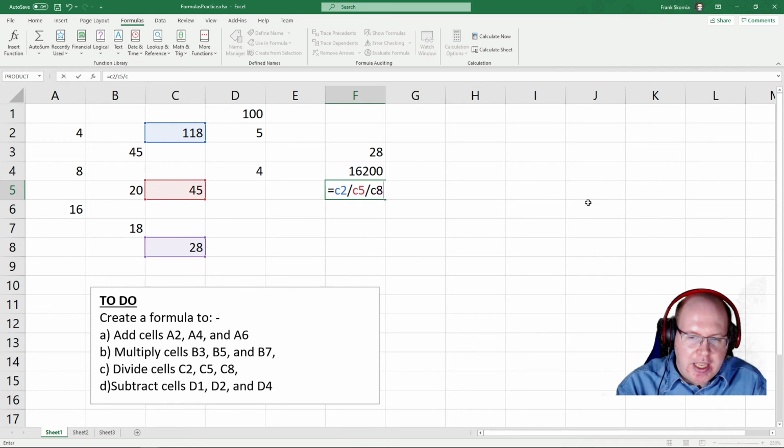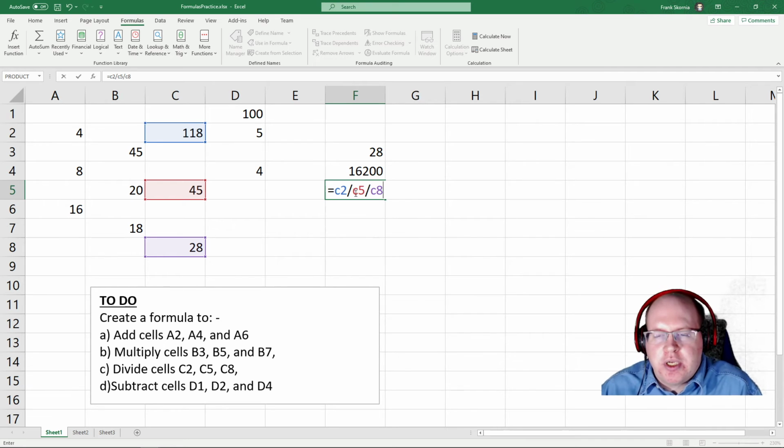slash C8. Now this is also a little complicated, because does it divide C2 and C5 first and then divide all of that by C8, or does it divide C5 and C8 and then divide C2 by that number? Order of operations basically says that it'll do C2 by C5, and then take the result and divide that by C8.